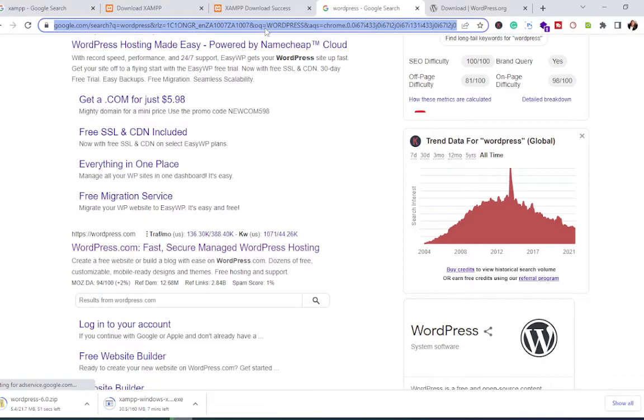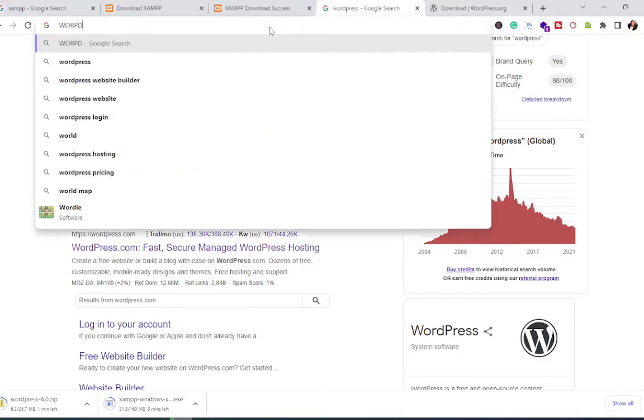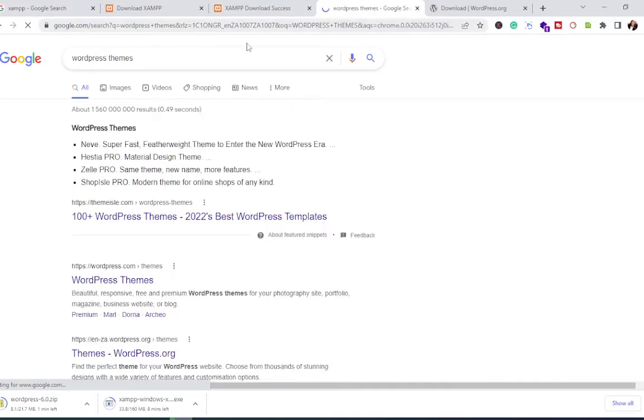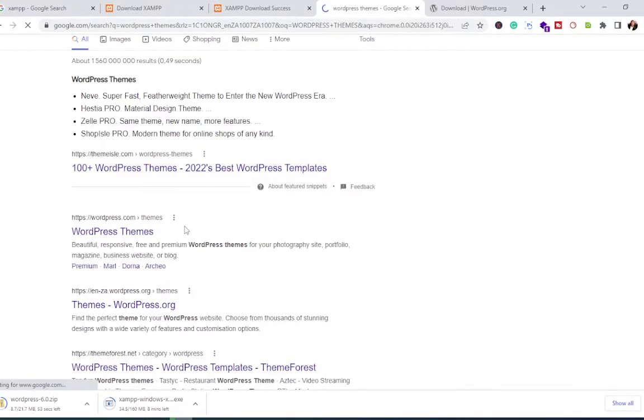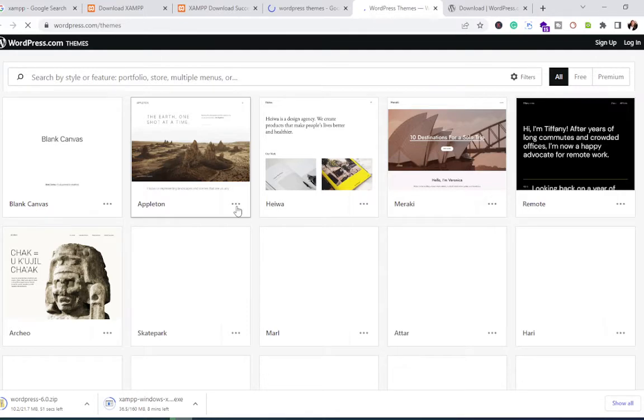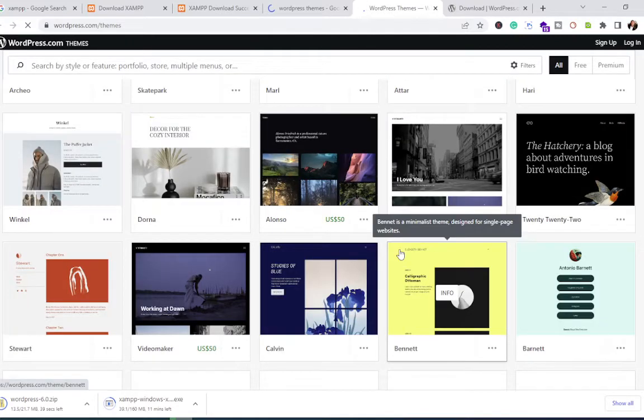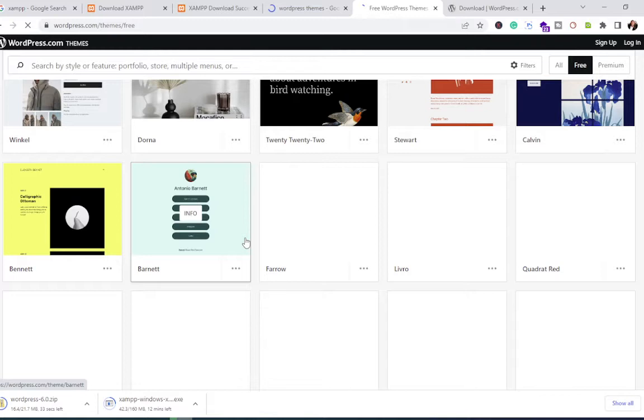So let's go ahead and search for WordPress themes. Okay, WordPress themes, let's go over to wordpress.com and look at some of the available themes. These are very nice themes, guys. I'm just looking for the best one to use for this video. Let's say I need the free ones. The free ones are usually okay for a beginner. So let's go ahead and take this one.